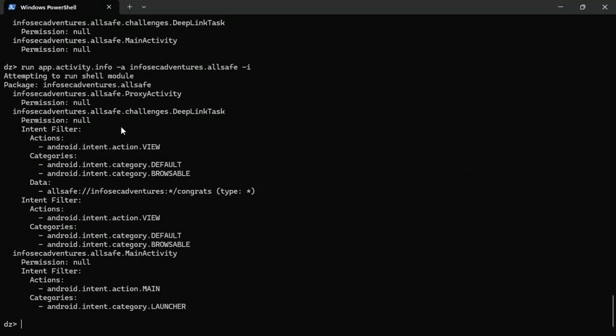And in this case, we don't see any exported activities because exported true is not present under any of these activities. But under InfoSec All Safe Challenges Deep Link task, we can start to see there might be something going on here, specifically with this congrats data, and looking at information like this can help focus our penetration testing activities.